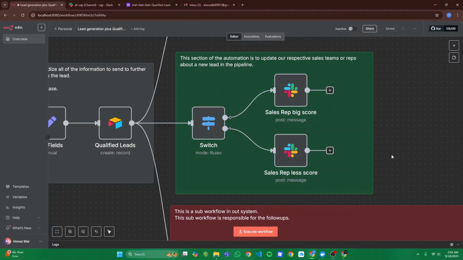So this is the next section of the automation, and basically what this section does is update a respective sales team or sales rep about a new lead in the pipeline. As you can see, there's the switch node. Now the switch node is based upon the score. If the lead has a high score, a message will be sent to a different sales channel, and if the lead has a low score, it will be sent to a different sales channel, so they can manage that.